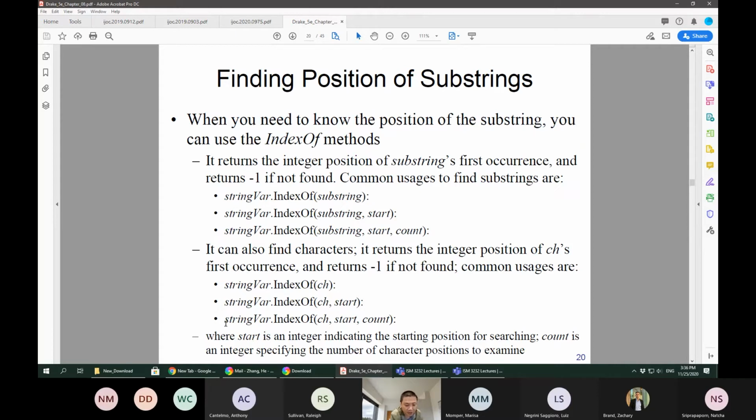Start is an integer indicating the starting position for the search. Count is an integer specifying the number of character positions to examine. So there are three different versions, and you also need to pay attention to this: the search method will search for the first occurrence. In a string, there may be multiple occurrences of the substring, but this method will only search for the first occurrence.